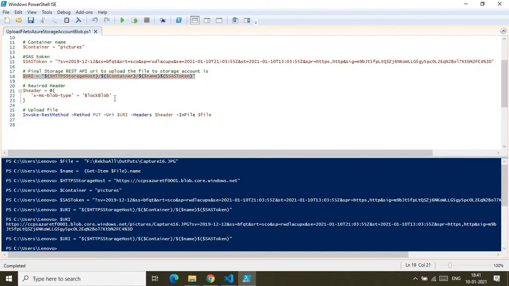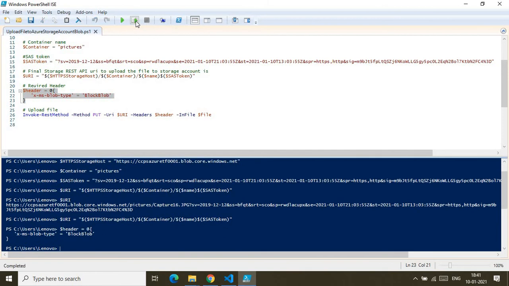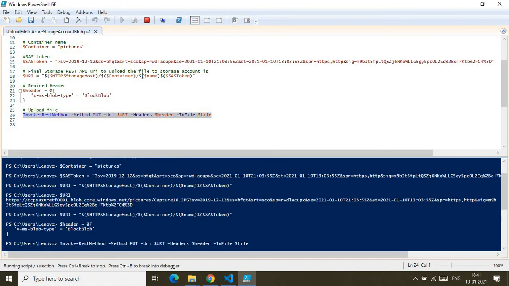Now, I am creating a header. This is the standard header format for blob, and this is the header I now have. Finally, you can invoke the Invoke-RestMethod command to put your local file to Azure Blob storage. Let me do that by running this.